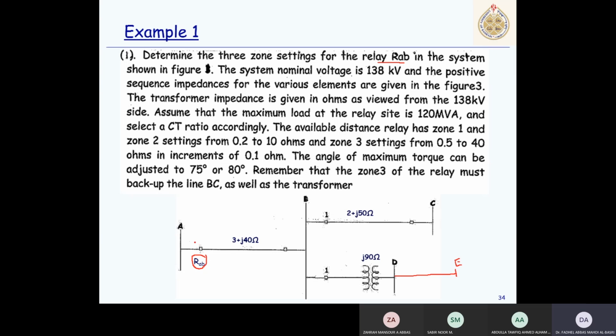And these relays, normally for each line, I have a distance relay looking in this direction. I have another distance relay looking at this direction. Similarly, I have a distance relay looking at this direction, another at this direction. So these are the distance relays for each line. For this relay, it has to have a zone 1. So zone 1 covers up to 80% of the line.